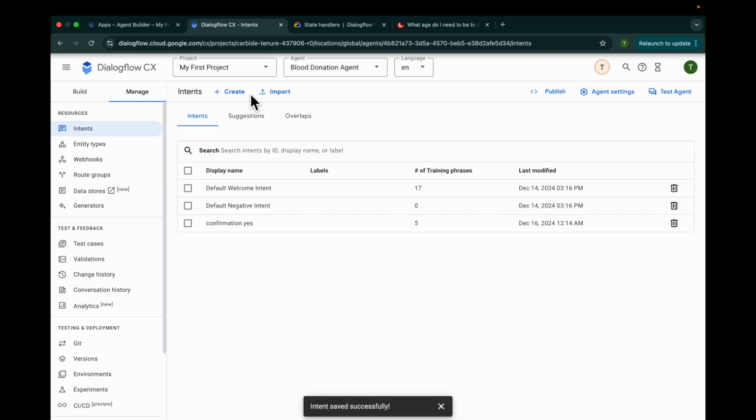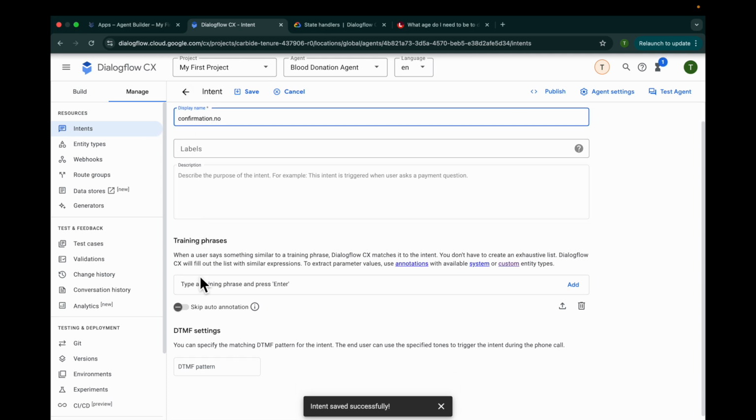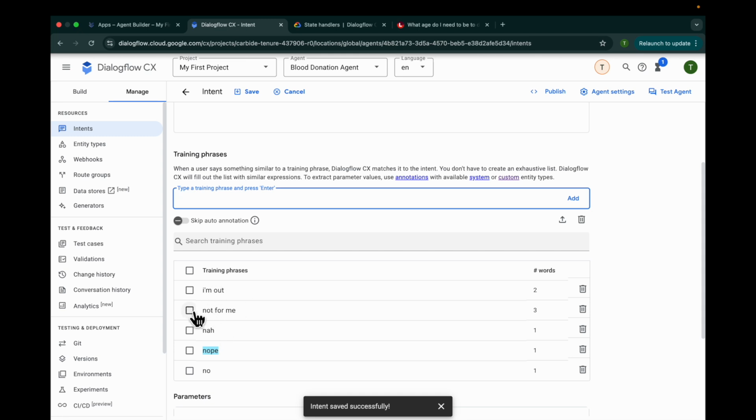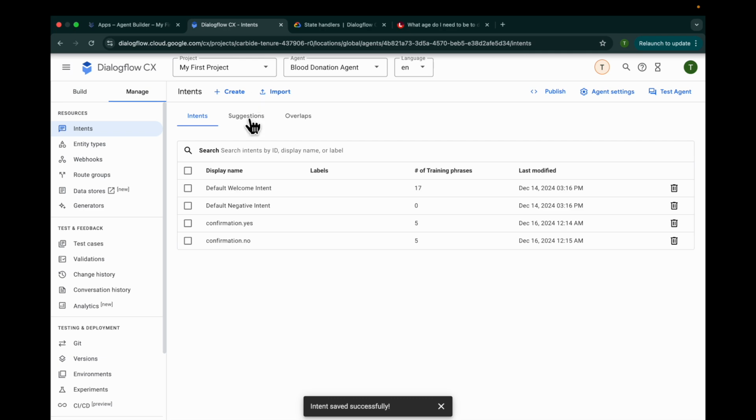We click save. We create another intent. This is the confirmation.no intent, and again we'll add some training phrases over here. So I've added some training phrases like I'm out, not for me, nah, nope, no. What this means is that these sentences would trigger this particular intent, and we click on save again. So now we have these two particular intents.